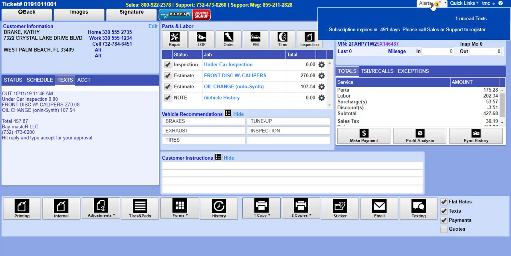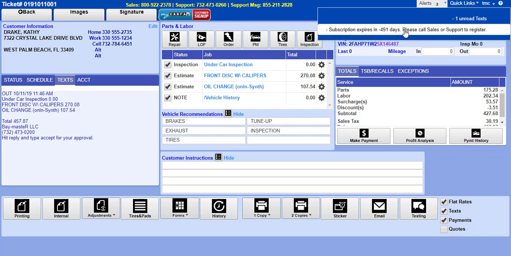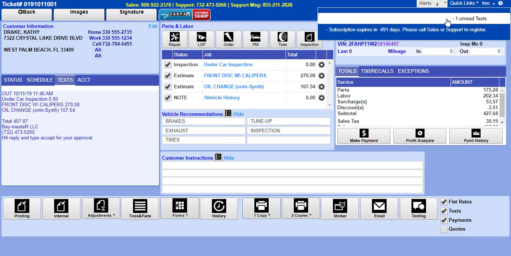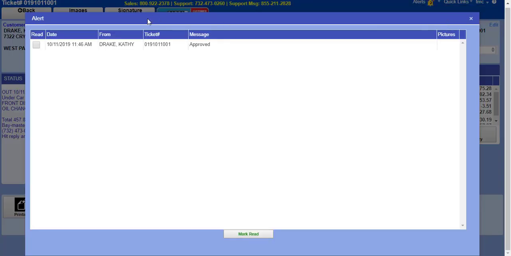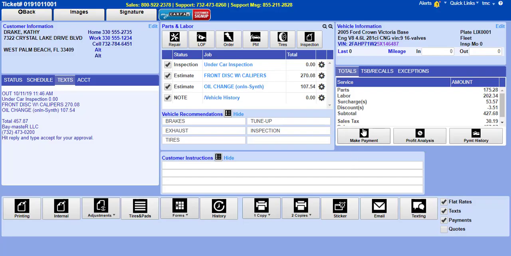And then this alerts thing up here, which don't ignore my subscription thing, but it'll tell you, all right, one unread text. It'll tell you the date and time, the customer name, and the ticket that it pertains to, in case you're not already in that ticket like we are. I'm just going to click mark as read, and I might have to refresh the page for it to show up there. Let me refresh.